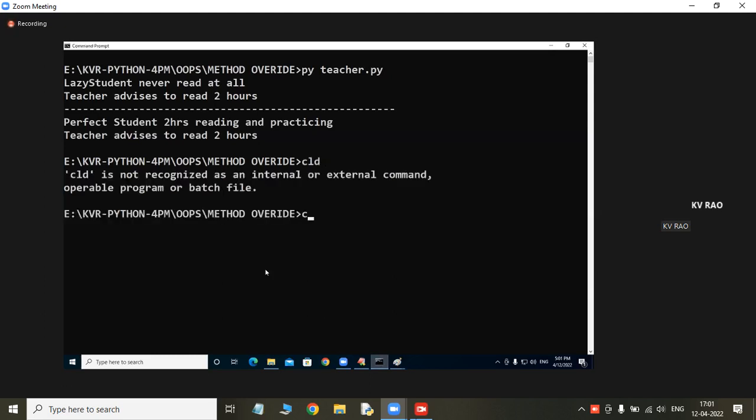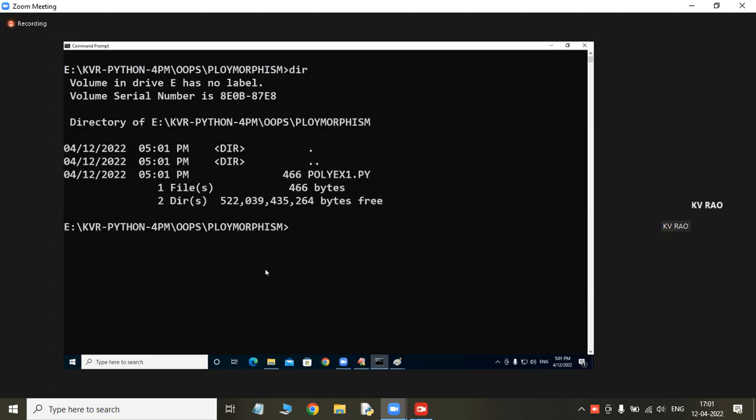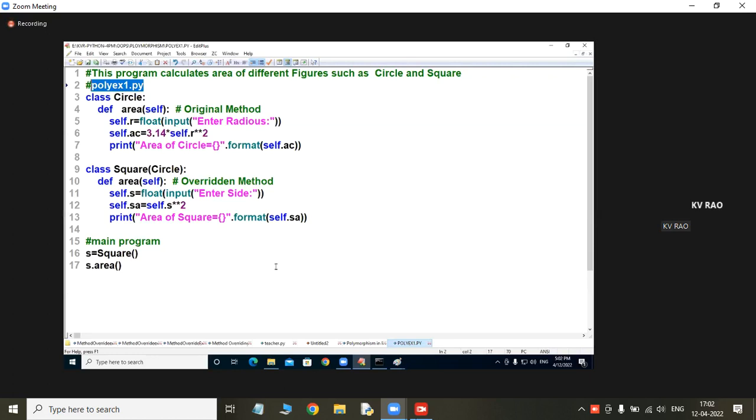Come out of that. Out of that, cd polymorphism. You see dir, you have this program. Say py poly_ex1, and the file name can be small or capital, don't worry. Enter 5. I'm getting the answer: 5 square, 25. And I did not get the base class method; it is not coming.